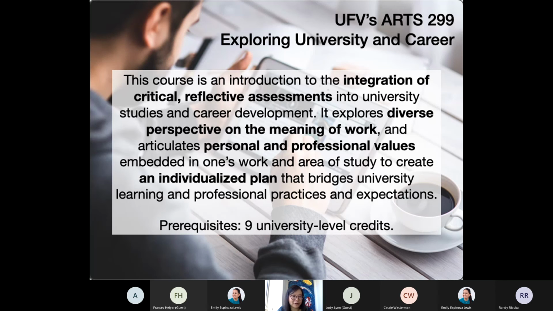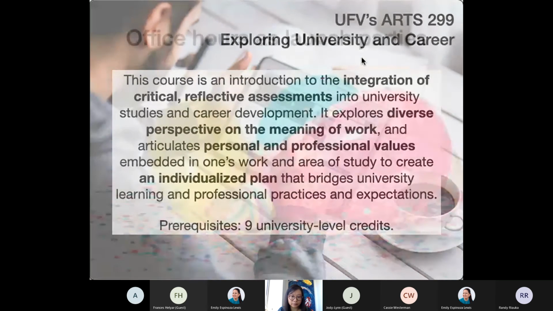So it's 9 university level credits or above. Basically, after your first 2 semesters, you're likely going to be able to take the course. As a result, this course is highly popular with international students, especially those that are graduating with a diploma. They tend to take this course in their last year. I would be remiss if I didn't mention there's a sequel of the course, 399, which is targeted towards students with their full degree. So if you want to learn more about that, I'm also happy to share.